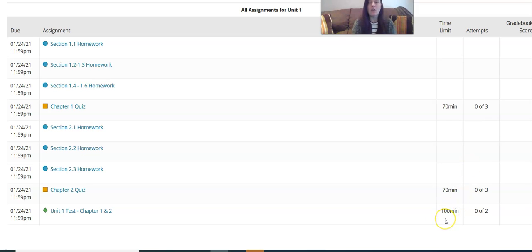For tests, you have a longer amount of time. You have 100 minutes, and you have 2 attempts. So even on a test, you can have 1 as a practice and then 1 as your grade, whatever you want to do. Or maybe you take it one time and you make a 92 and you're happy, right? And you can stop there. But you do have 2 attempts, and again, just the highest grade will count.